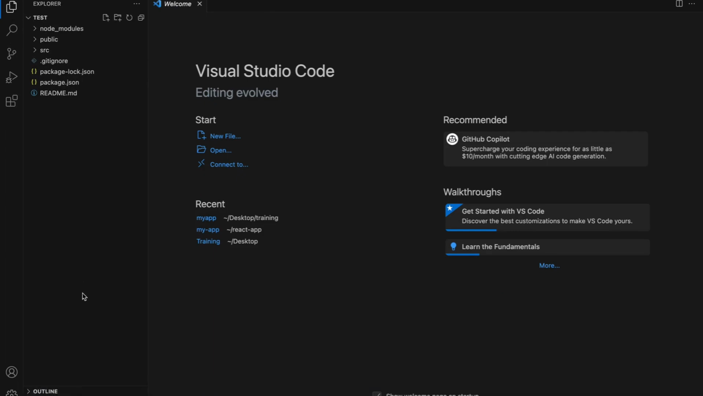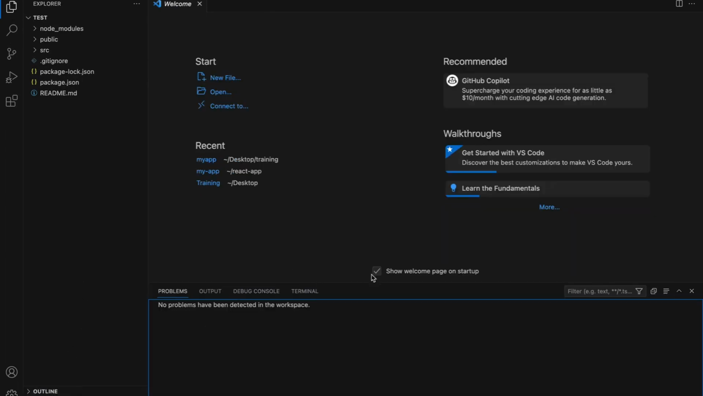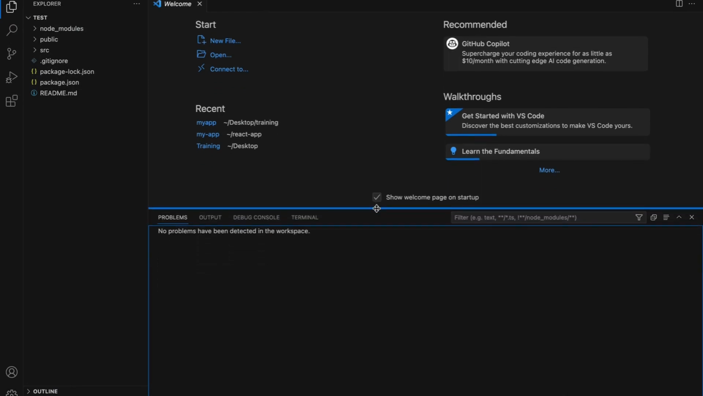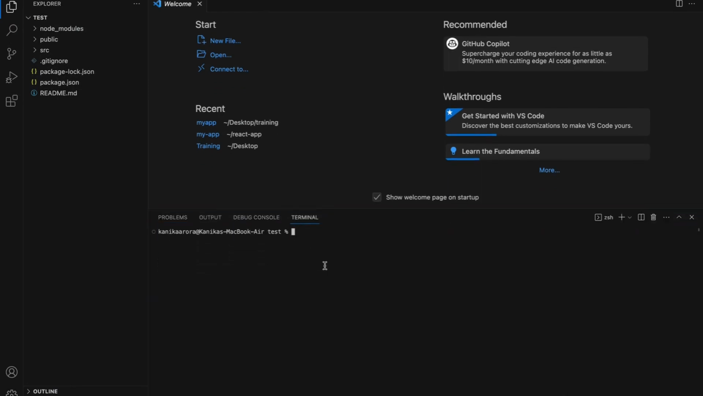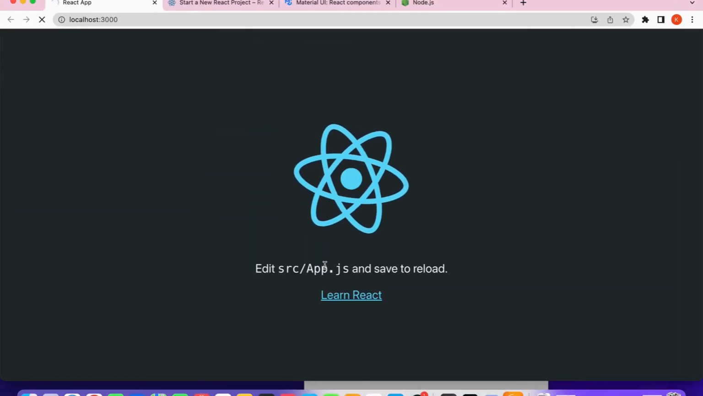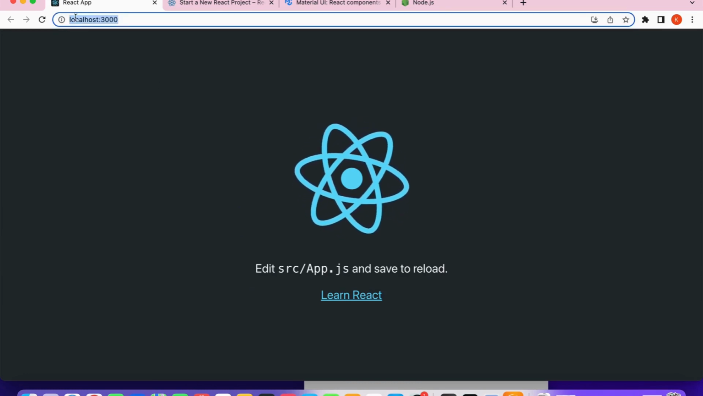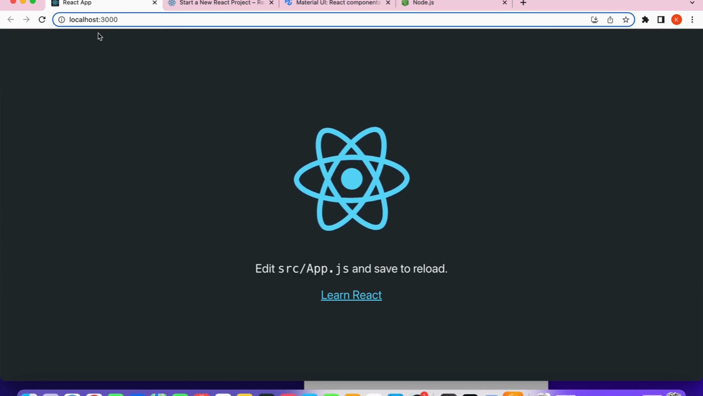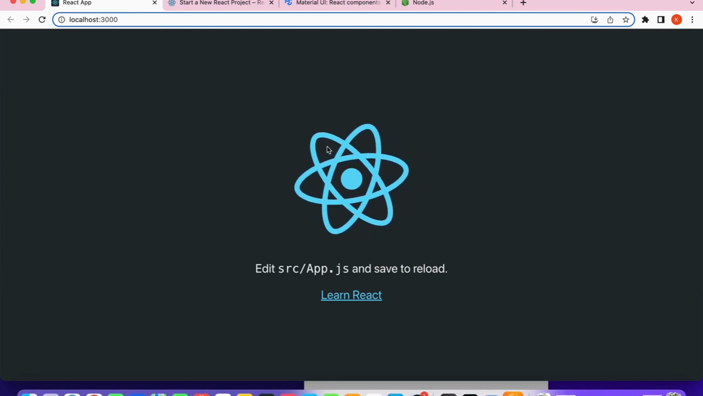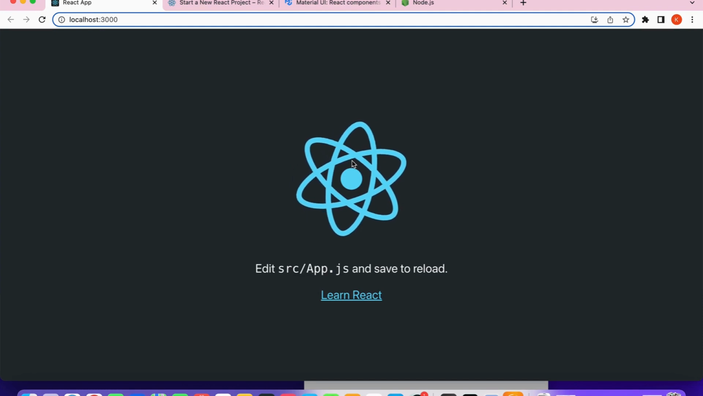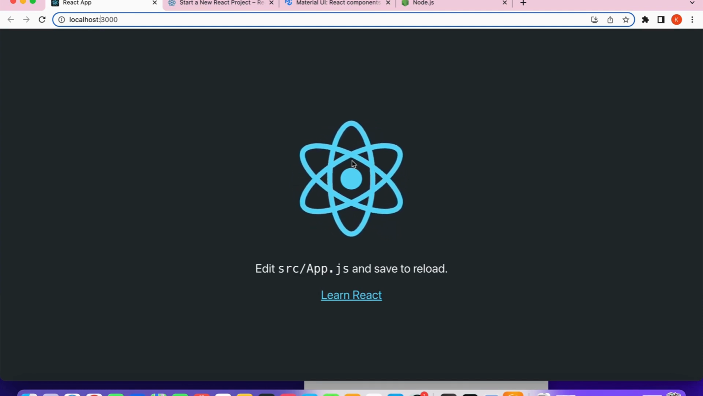There is one terminal here, as you can see. If I click on this, I can see four things: problems, output, debug console, and terminal. In the terminal there is one command we have to run to start a server. What is the command? It is npm start. Once you press enter, you can see it will start your application on the server itself. As you can see, we have one React application running on localhost:3000. We can also change the port if we want to, but by default it will always take 3000. It is a default app, a default structure which we get from the create-react-app command.